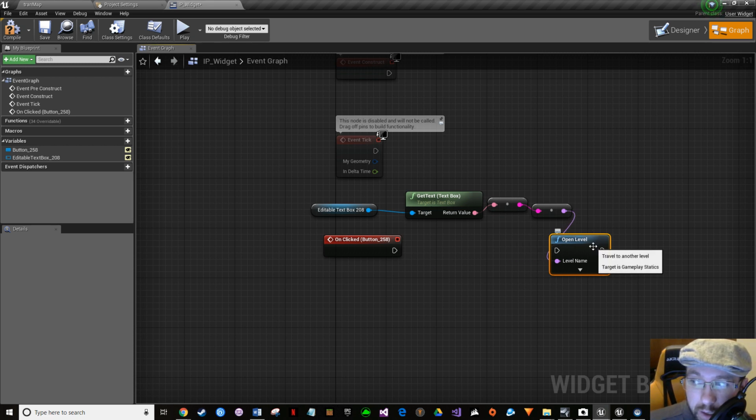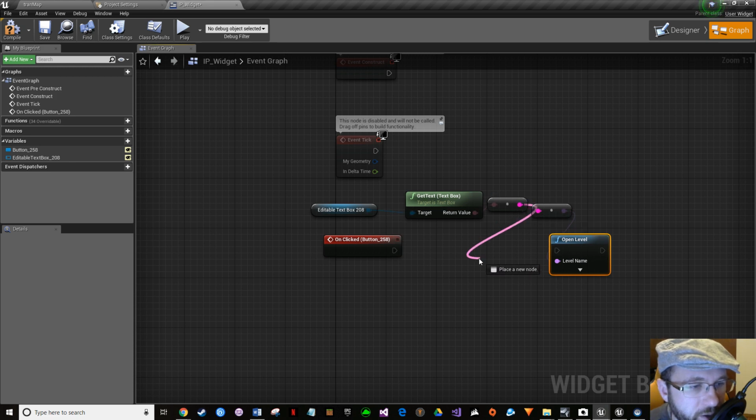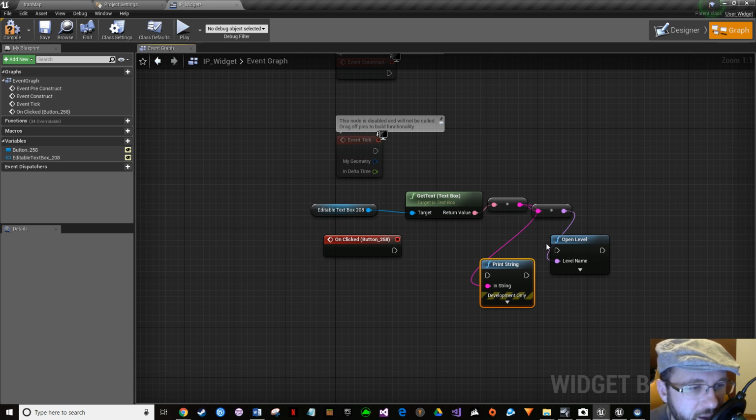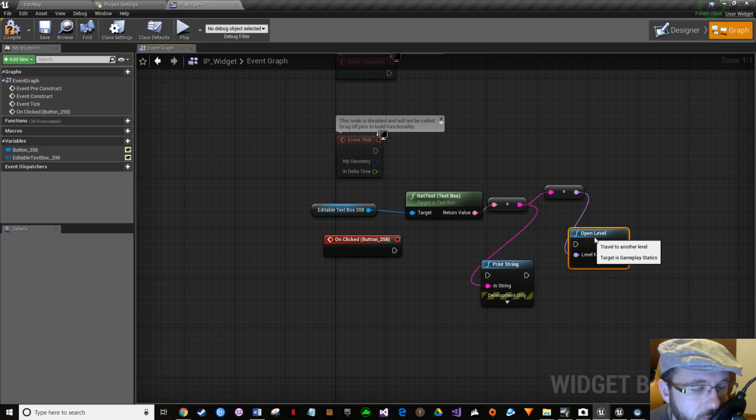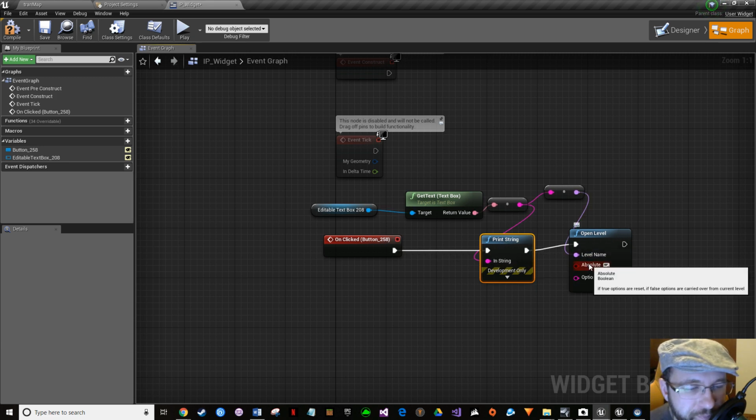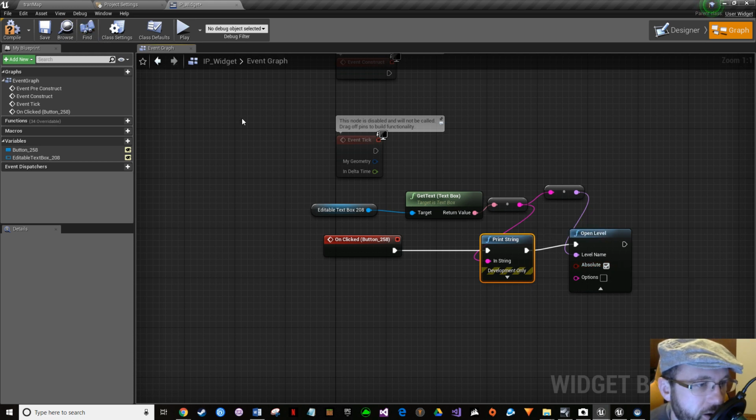We also need, let's see, from string, when we convert over here, let's do a print string. Okay, so that way we can make sure or see what we're sending off. Okay, so open level. We're going to start a session and do all that fancy stuff later on. For right now, we just want to go ahead and open a level, which is going to be our IP address that we put in.